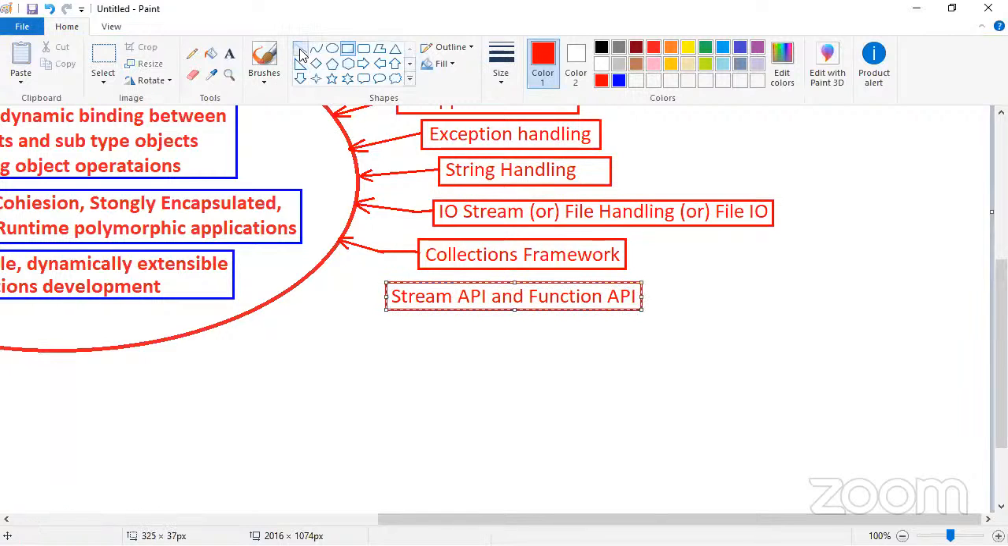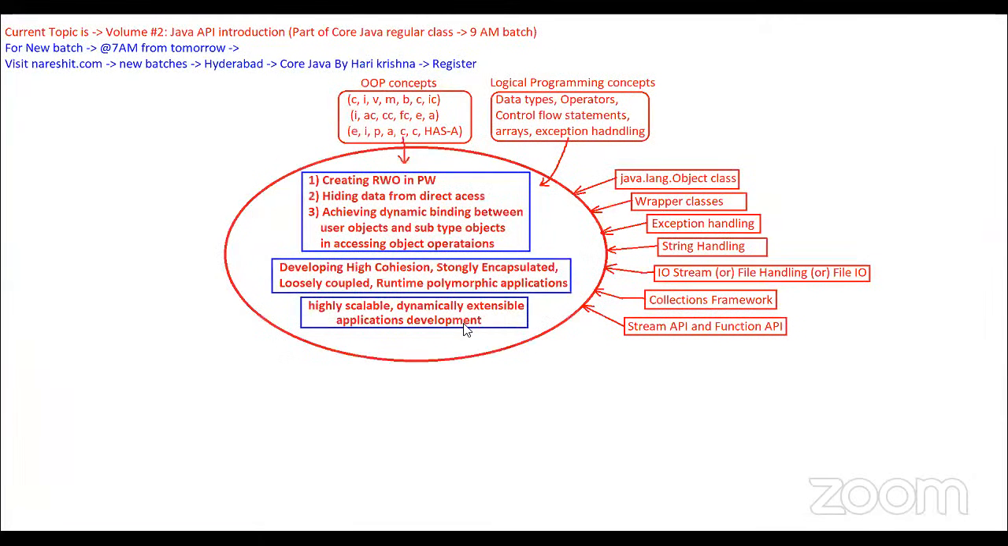This is the Java 8 new version feature, a very high weighted topic. In the interview room and in projects, you must have very solid knowledge of the stream API to pass. Up to now, all people are comfortable? Java lang object class, wrapper classes, exception handling, string handling, IO streams, collections, stream API and functional API. Okay, then now the question.